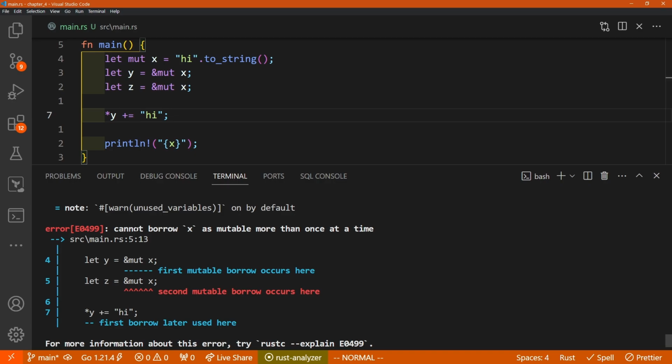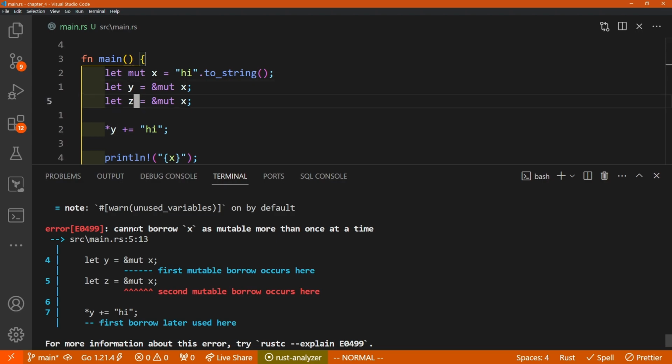Yes, you were right here. I was just saying, you can have more than one, but it's one at a time. At this point we're using y and z, and we're using this value. What if we do this? Is this okay? When you say at one time, it basically means for the lifetime of the reference.